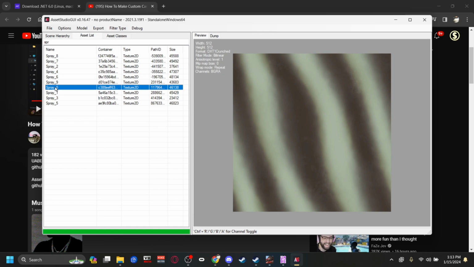Now, also, you want to make sure that the texture that you want to use is the exact width and height. Make sure it has the exact dimensions. Make sure it's 512 by 512.